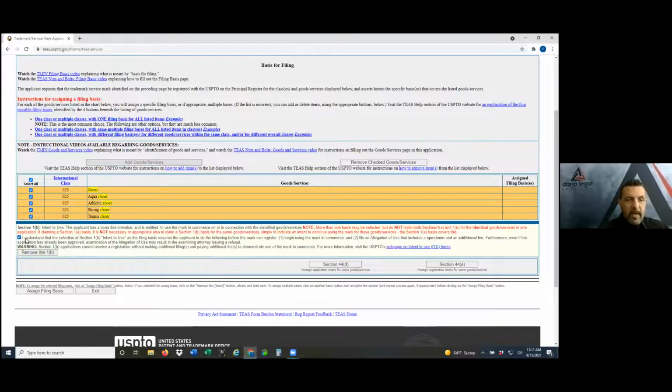I clicked this box to say, basically, I agree with this statement. Now you can read that in your own time. For the purposes of efficiency, I'm just going to go. And now that I've checked it, I can now tell it to assign the 1B basis. And what's going to happen is this section here is going to be filled with 1B. Please note that these are all the same classes. If I had different classes, I would have to do this for each of those classes.